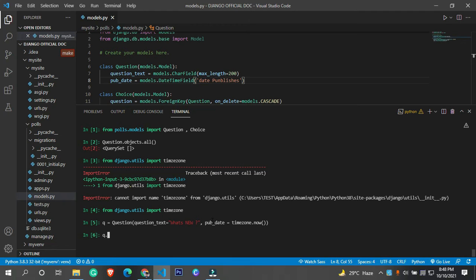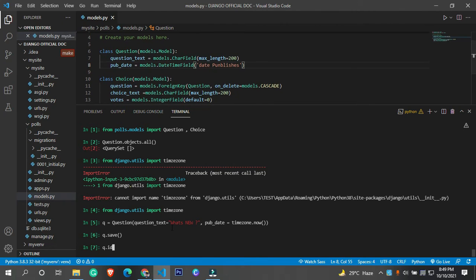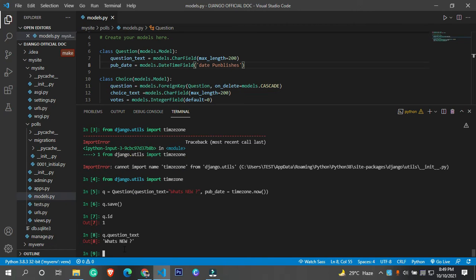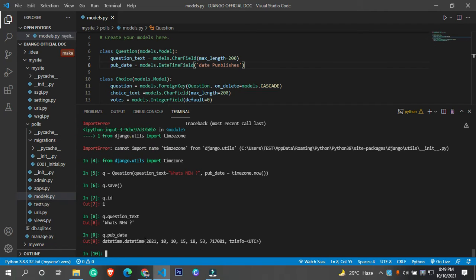After it you have to save the question you have just defined, and if you want to extract it with the id, you can. The id is going to be the first id. Okay, we have created our first question. Now you can see we are getting our first id and the text we imported here. So q.question_text gives the text, and q.publication_date gives the publication date. This is how Django gives our publication date.